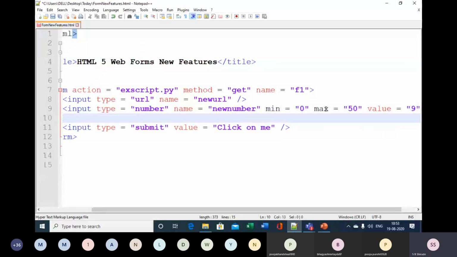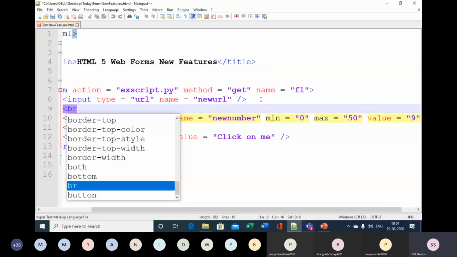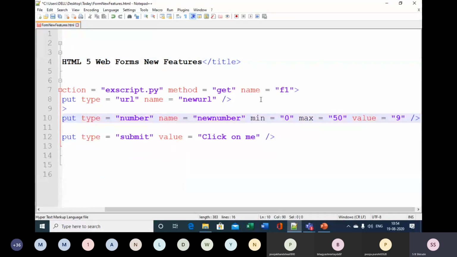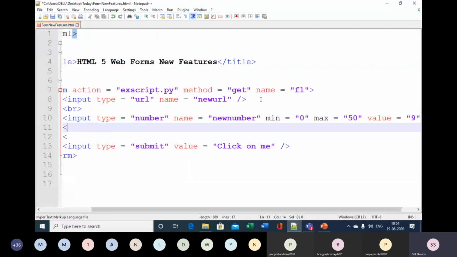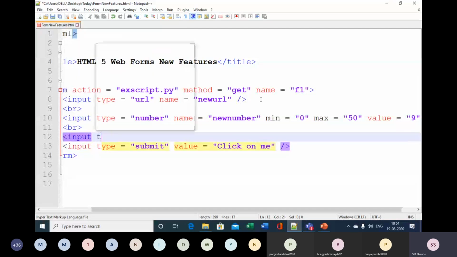Then next to that, we can make use of another control. Let me put here BR so that it will break a row after each control. Here also take a break row and then put new control. Input type is equal to email. So email address, it will allow us to insert.